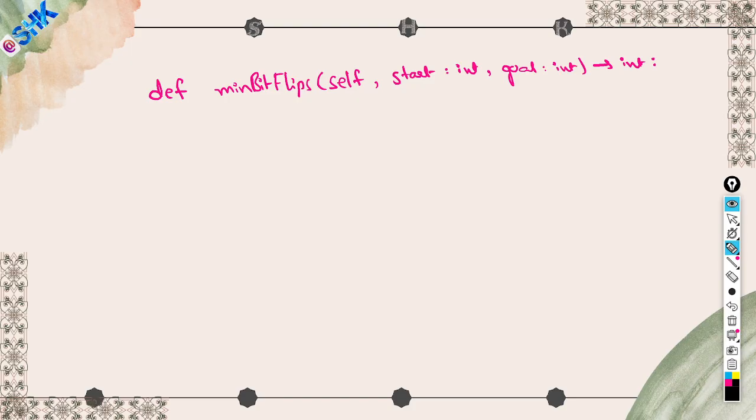So now we have to write a function for minimum bit flips. The input is start, the goal is the second input, and the return type is integer. For count, we have to declare one variable. I'll take it as CNT, and we will initialize this with 0. Next, the number. We will find the number by XORing start with goal, so we will write start XOR goal.